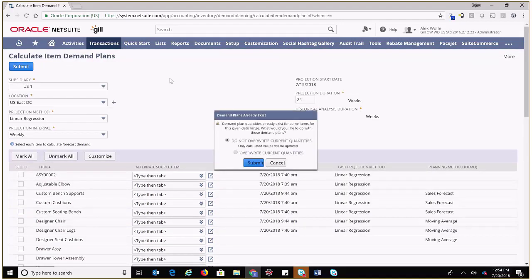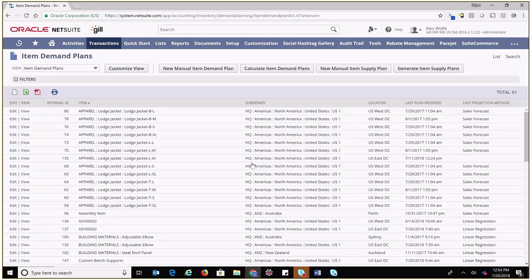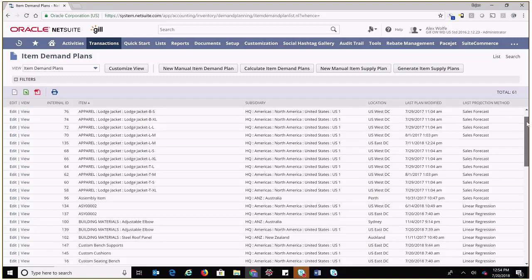Now what it's telling me is the last stored demand plan that I ran is going to be overwritten, and I'm going to tell it it's okay. Let's overwrite those quantities. It's going to bring me back to what looks like a similar screen, but this in NetSuite is actually all of the demand plans that you have run recently.